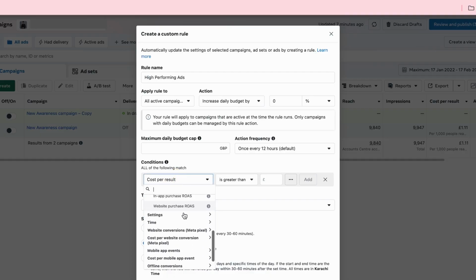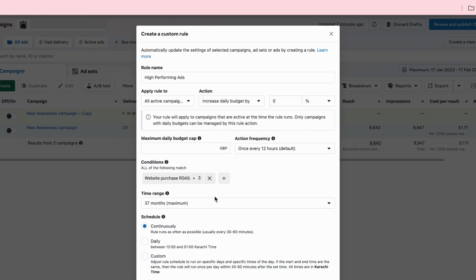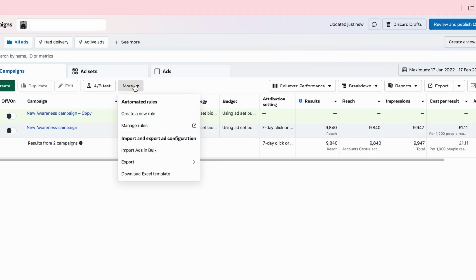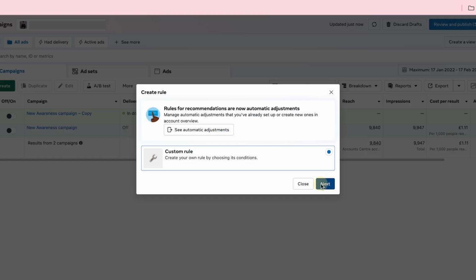But how do you set these up from scratch? We all have some high-performing ads, those unicorn campaigns that make you smile every time you check your ROAS. With automated rules, you can scale those. Here's how. Once in the Ads Manager, go to the Rules section and click Create New Rule.